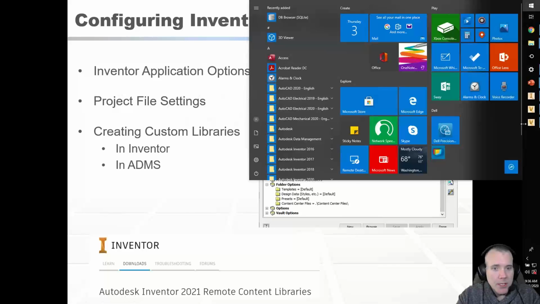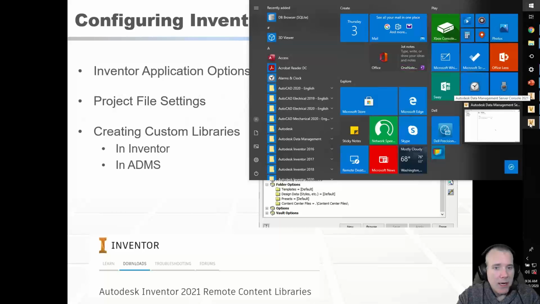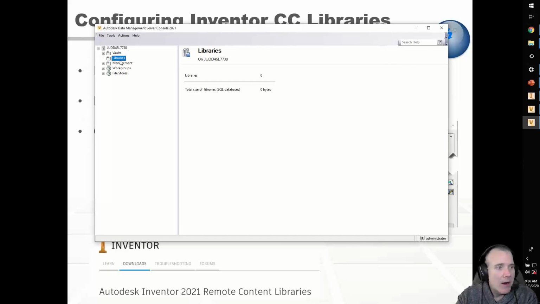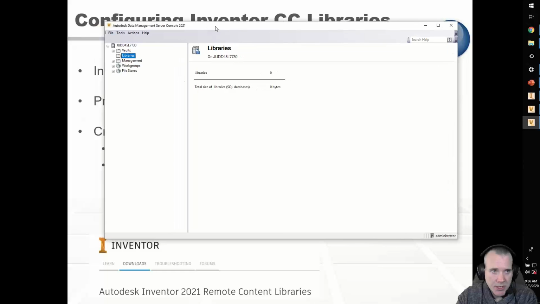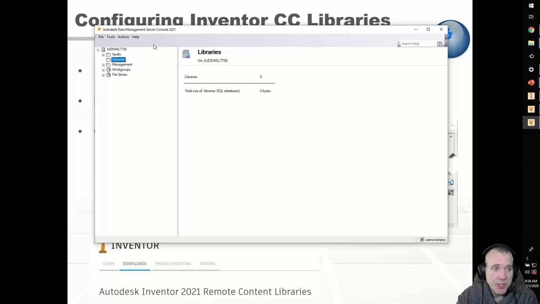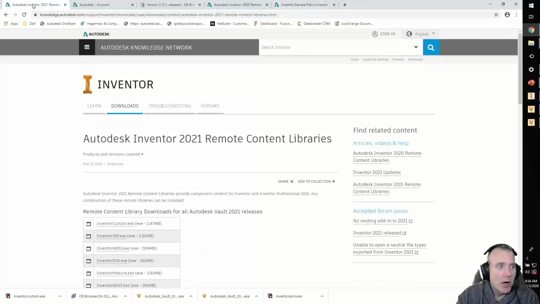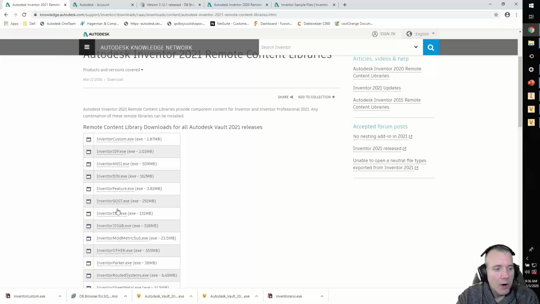Right. So let's take a quick look at how you might manage these libraries within ADMS. Right now, I have no libraries associated with this particular Vault server. If I want to use one of the standard libraries, again, I would probably Google Autodesk Inventor 2021 remote content libraries, and then I can download one or more of these exe files.